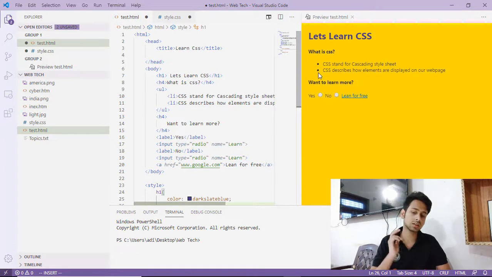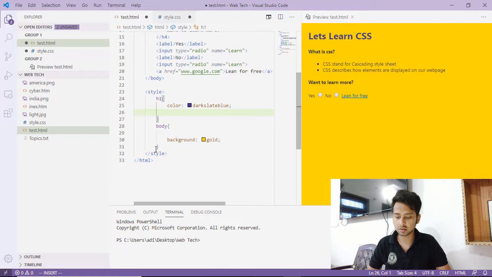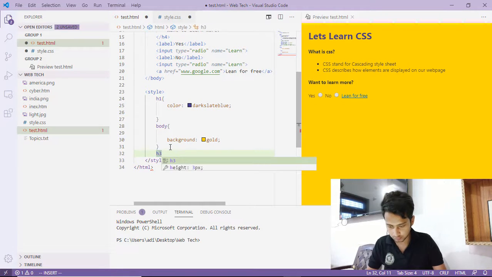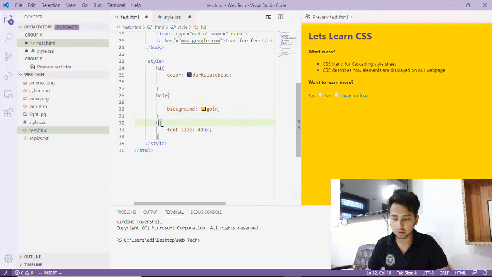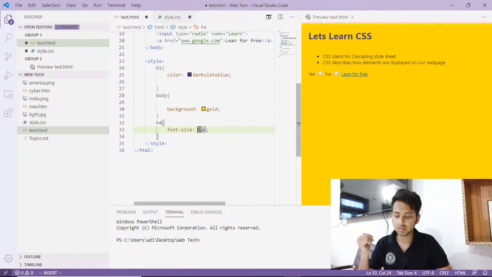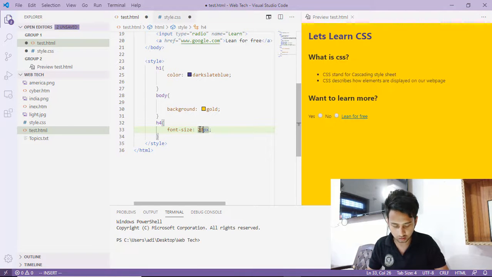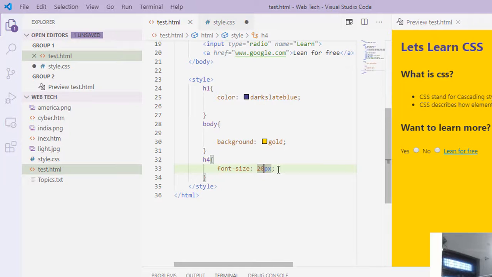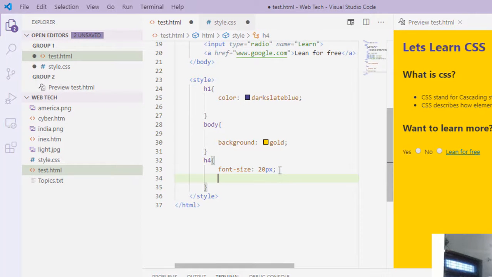What if you want to change this? What is CSS? You can just write simply h3. Well, we don't have any h3, so let me change it to h4. That's why the changes are not reflected. So you can see with the font size 40, we can just zoom everything out. Just let me fix it to like 20. Oh, damn. 20 is pretty nice.